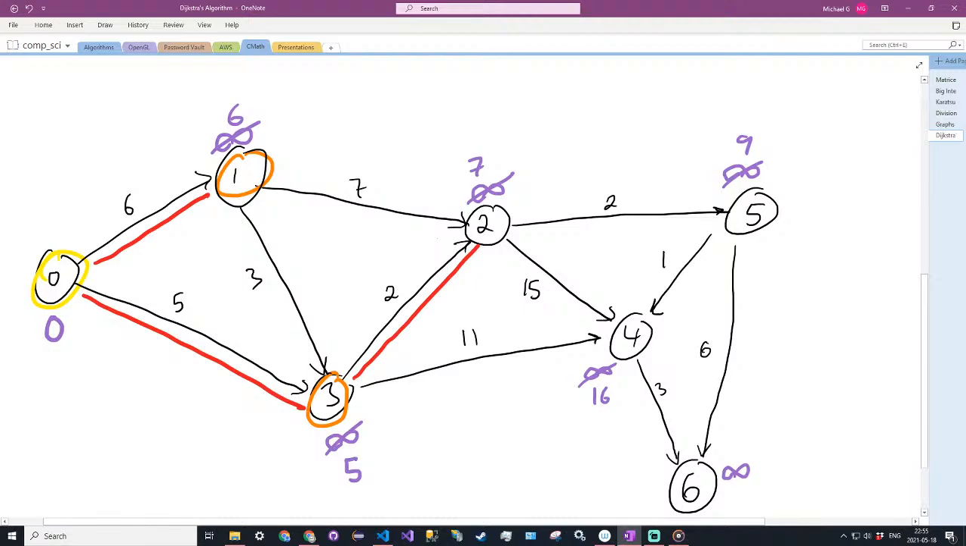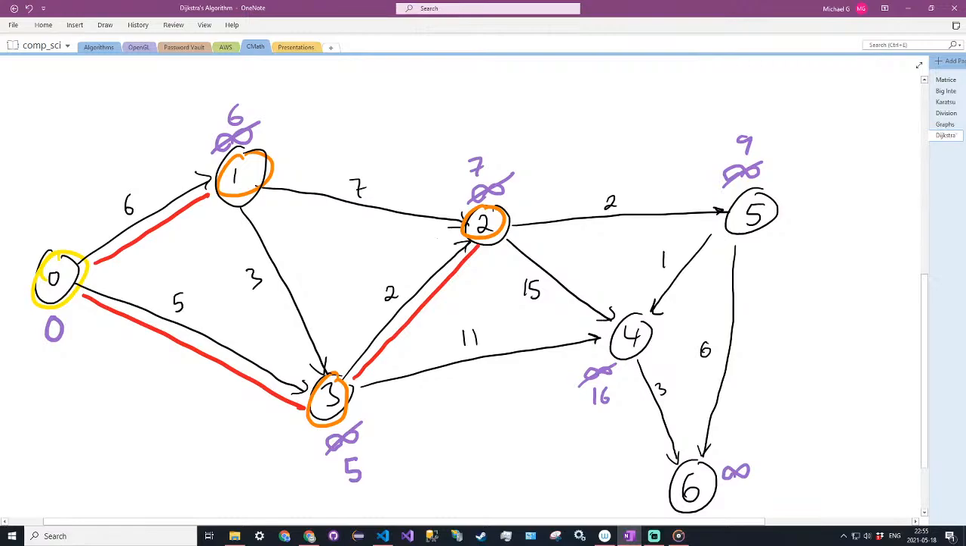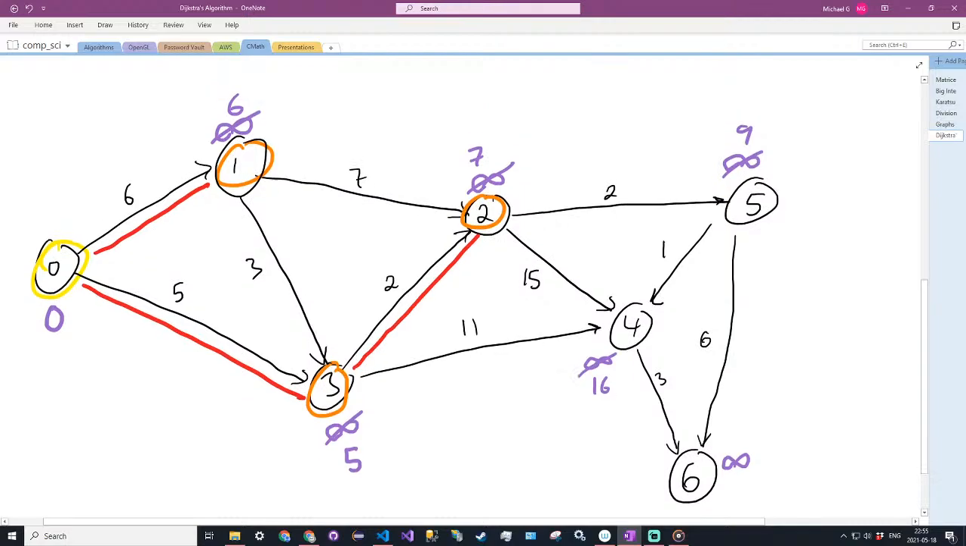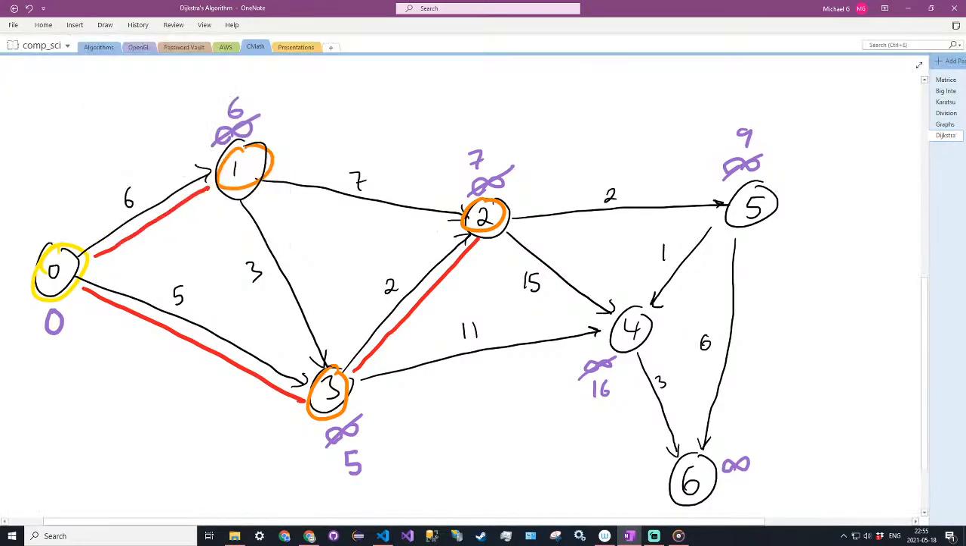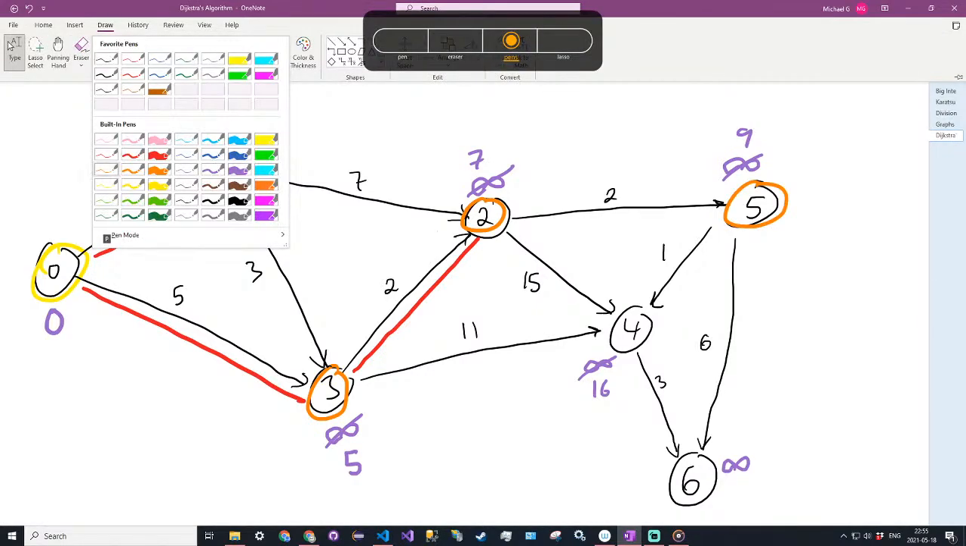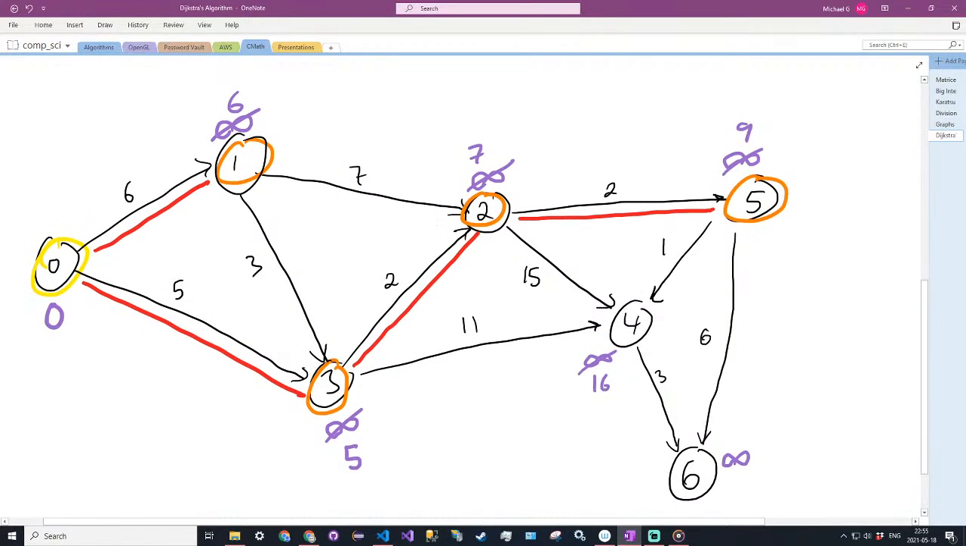All right, so we visited the 2. So now we have in the queue left a 9 and a 16 and an infinity. So we select the vertex with weight 9, which will be 5. So we go to 5, set the parent of 5 to 2. And then we update the edges. So let's look at our edges here. We have 9 plus 1 is 10. 10 is less than 16. So we update the key of 4. And then 9 plus 6 is 15. Update the key of 6.